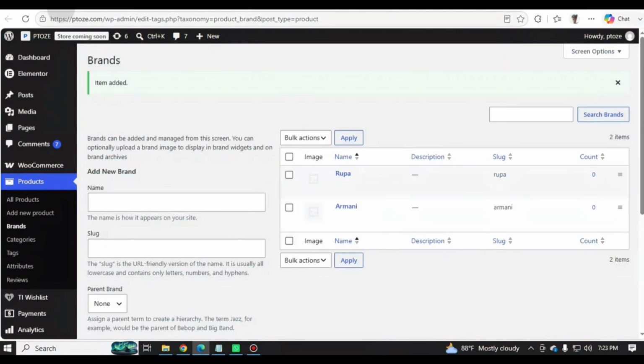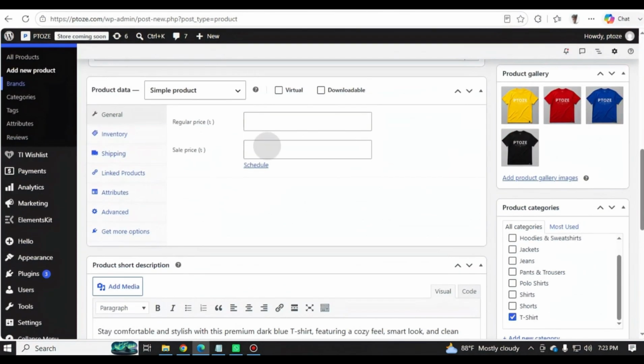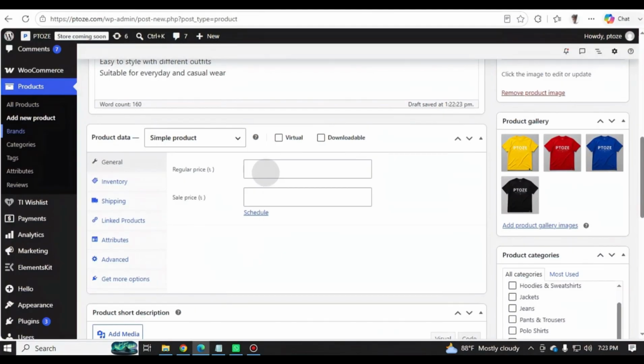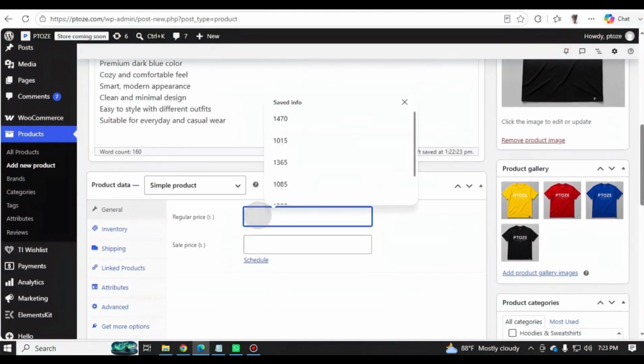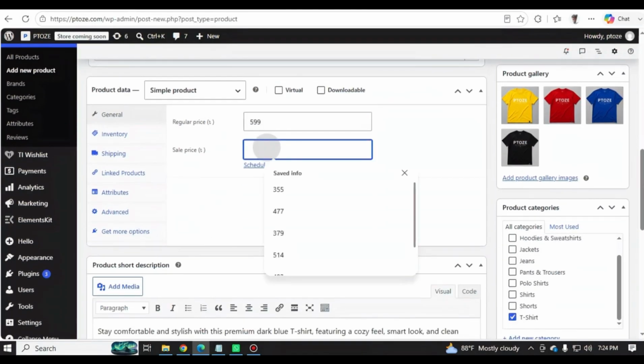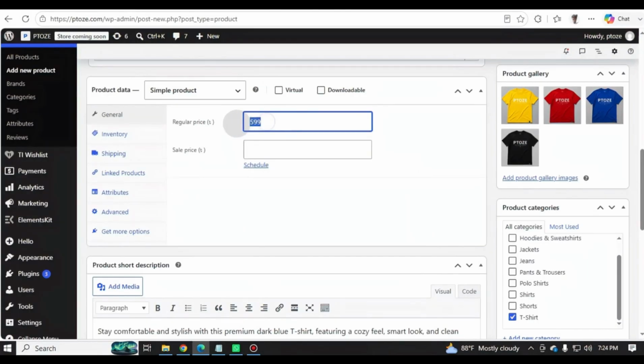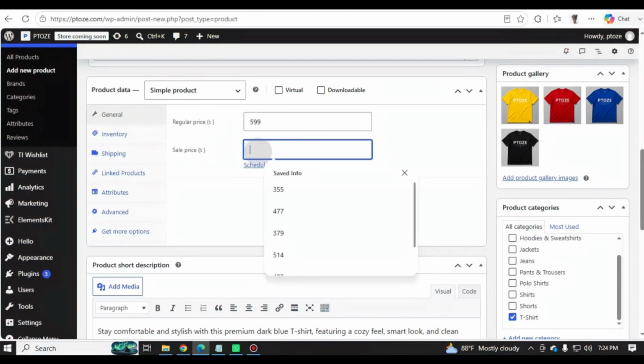So at this time we need to apply a product price for this product. So here, for example, I'm gonna give the price for this t-shirt 599. This is the regular price. So if you want to give a discount, you can enter another price, less than this regular price. So for that we need to add 499 here. So this will be our sale price, and this will be the regular price that was before.